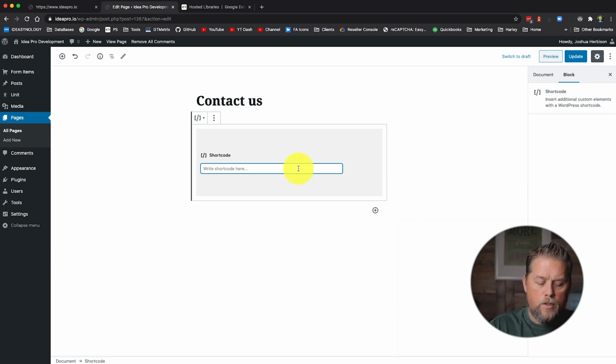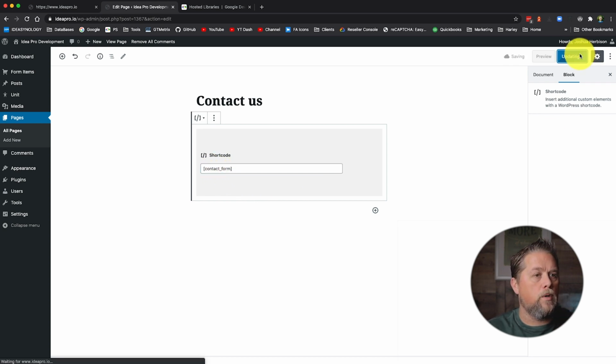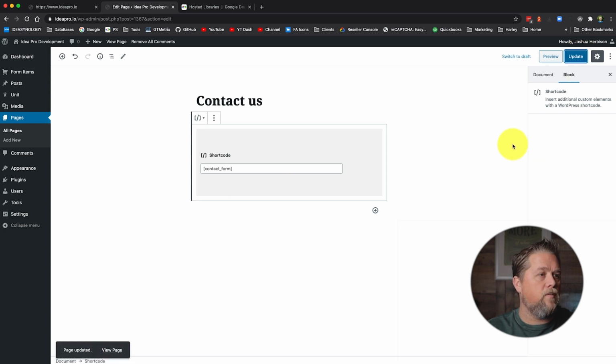And we're going to add 2 square brackets and then the variable that we use there, which is contact form. All right, and so we're going to update that. And if it updates and doesn't cause an error, then we've done everything right.